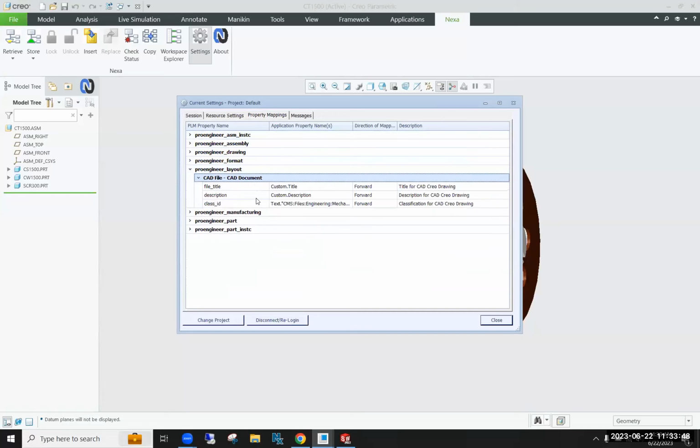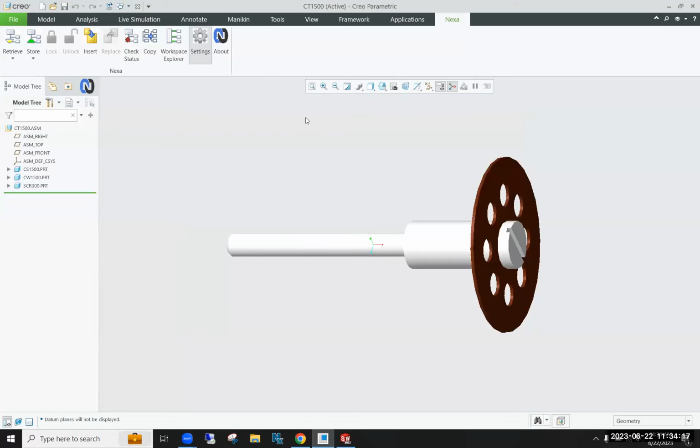So this is attributes or information from the CAD document that you want to push into Nexa or vice versa. This is fully configurable. You've got file title, description, and class ID. You can add stuff like material, weight, any information that you want pushed from CAD to Nexa or vice versa. This is bidirectional and you can set the direction of mapping, all that good stuff. So it's fully customizable.